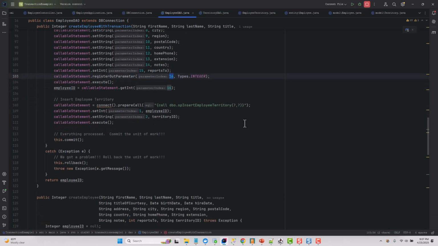Then we're going to go ahead and if things are good and we didn't have any exceptions occur, then we're going to go ahead and we're going to call the SP insert employee territory. That's going to do that single insert. We're going to be passing in the employee ID and the territory ID and executing. Then committing that transaction.